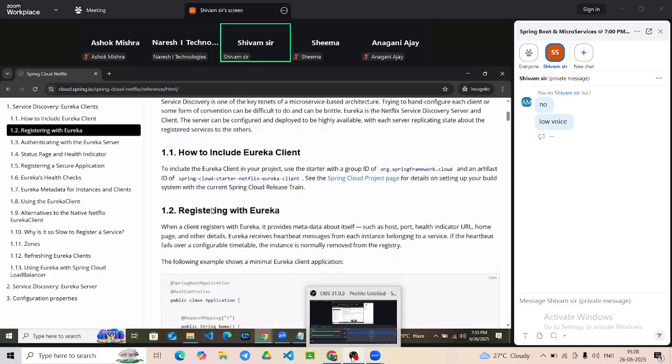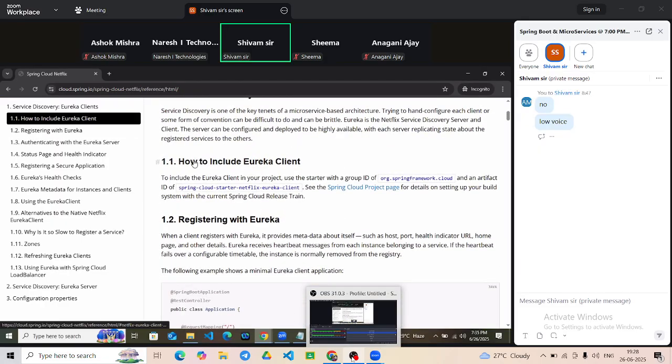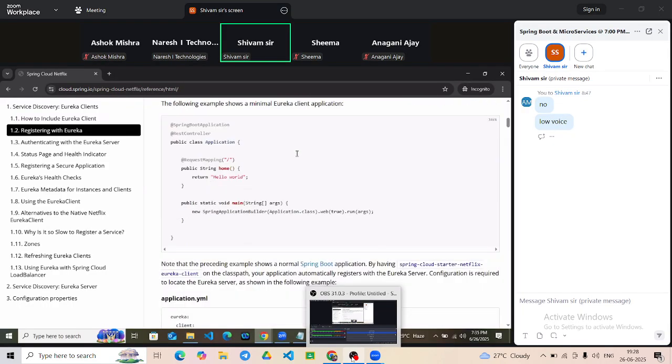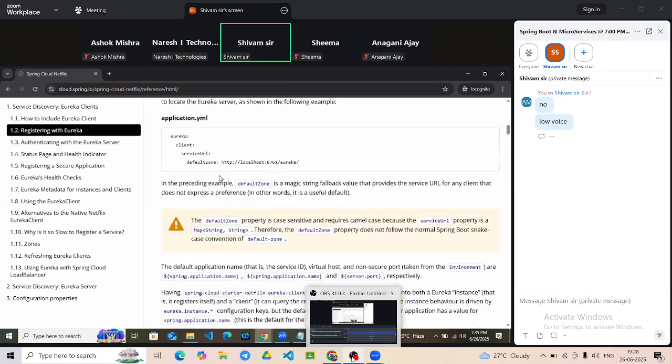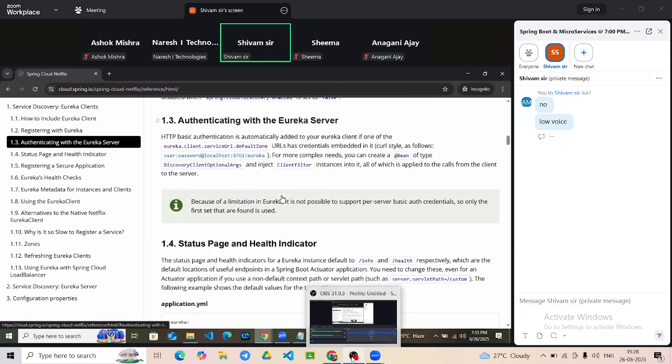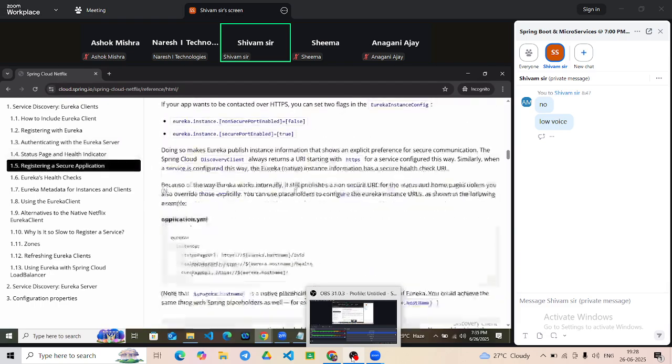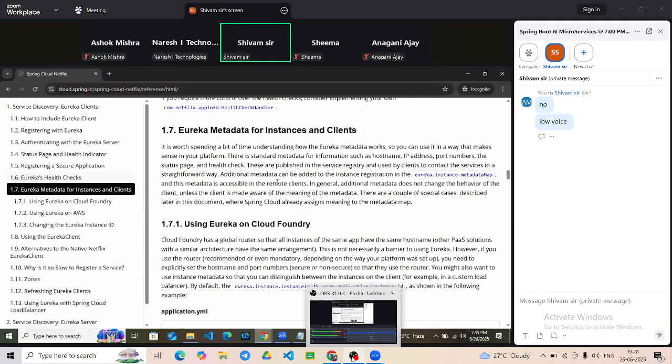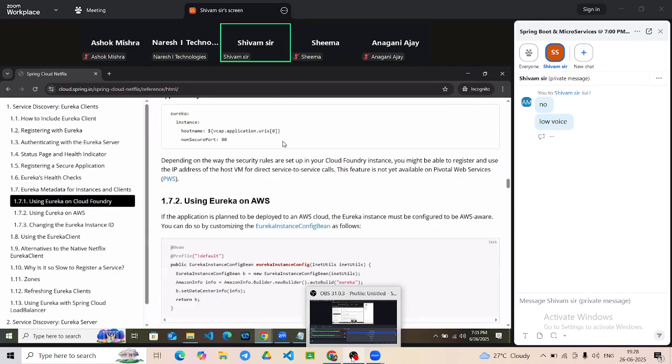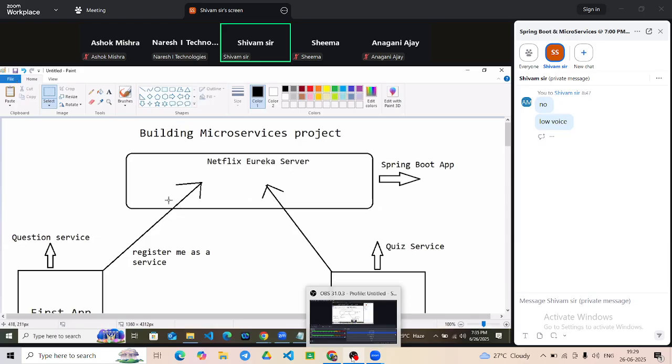Then if you go to the website, how to include Eureka client, it tells you to add this starter, register with Eureka, provide the properties, provide the default zone, and authenticate with Eureka server. If you want, you can add the health check also, but health check is a different thing, used when running on an active server. So at first, let's understand how we can create an application and register other services there.